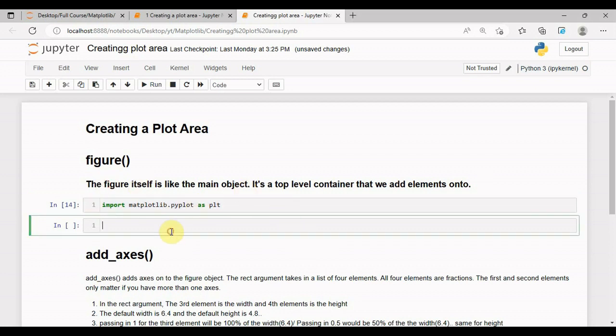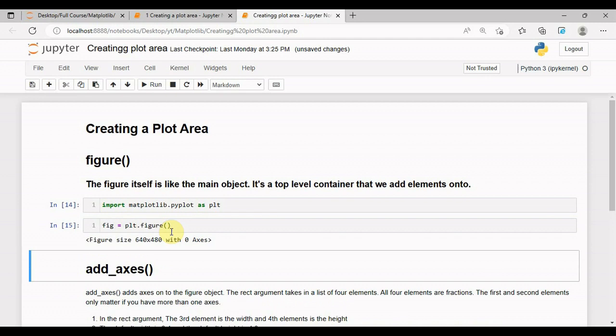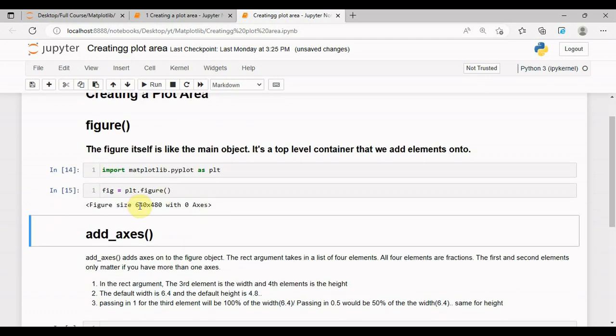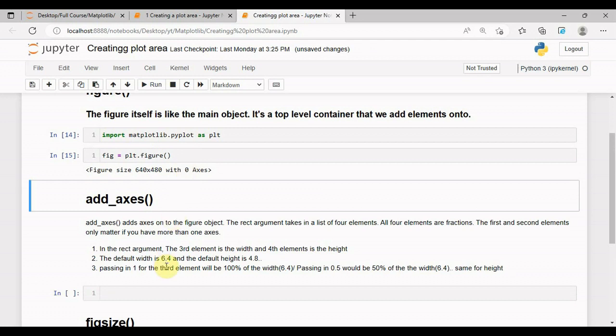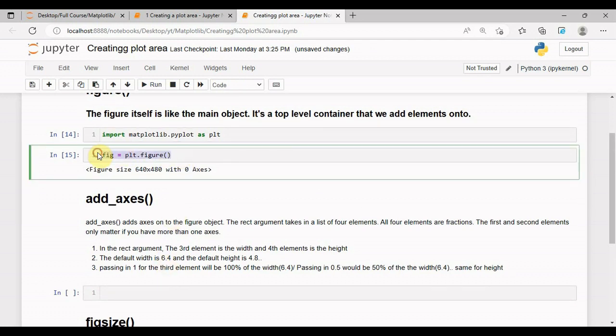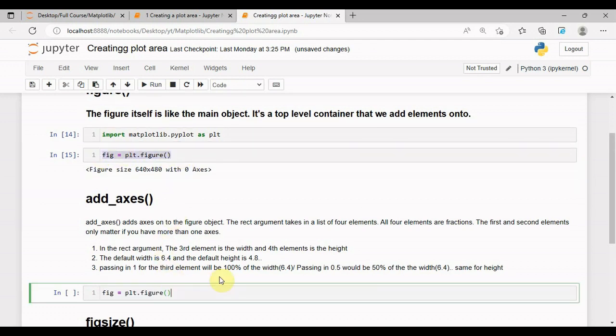And let's create our figure object. So I'm gonna set fig to plt.figure. And let's run that. And you see we created a figure object, but it doesn't have any axes. So now let's add an axis. First let me add the axis and then I'll explain what it's doing. .add_axes.